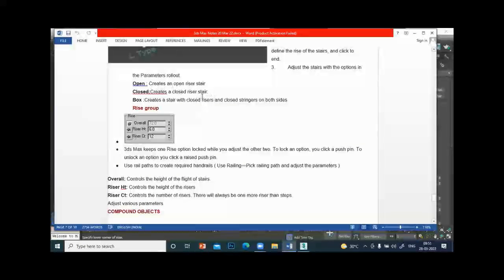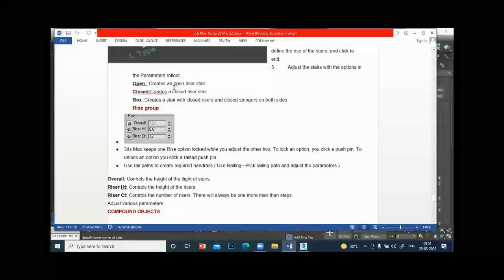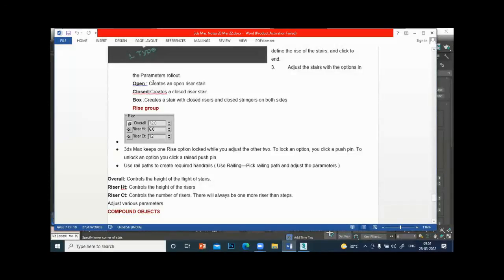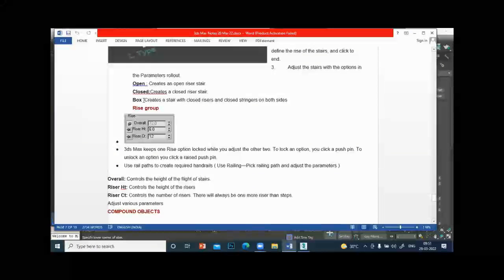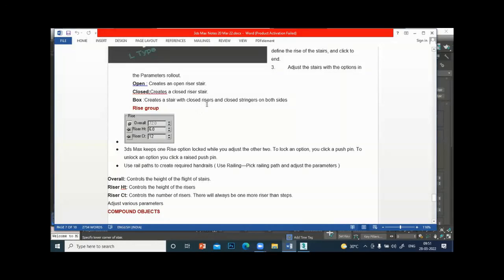One is open type, open, which creates an open riser stair. Closed creates a closed riser stair. And the third one is box. Create a stair with closed stairs and closed stringers on both the sides.